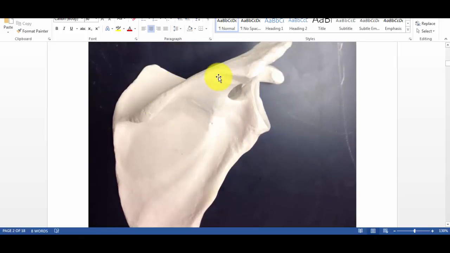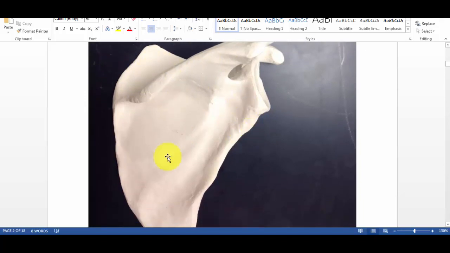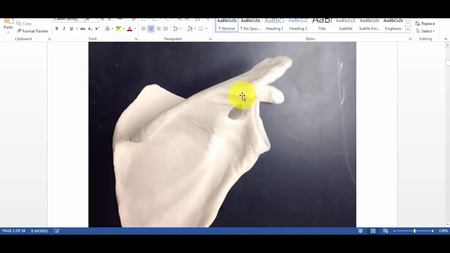And if you can find the spine, that's pretty easy. So this little flat area where a muscle goes, this is called the supraspinous fossa. All this underneath here is the infraspinous fossa, all of that. And like I said, this is the spine.